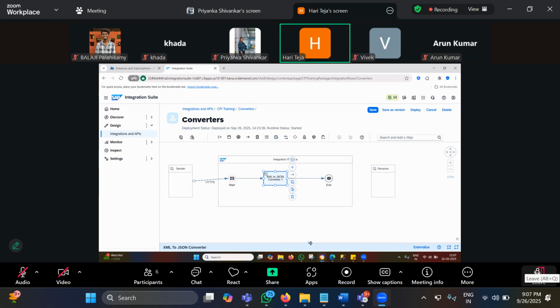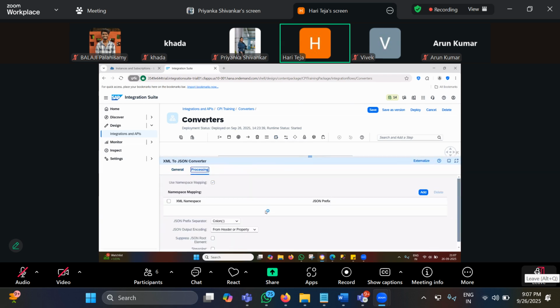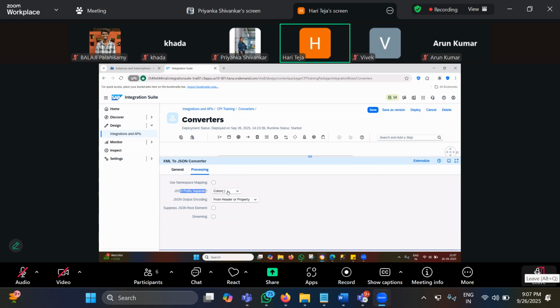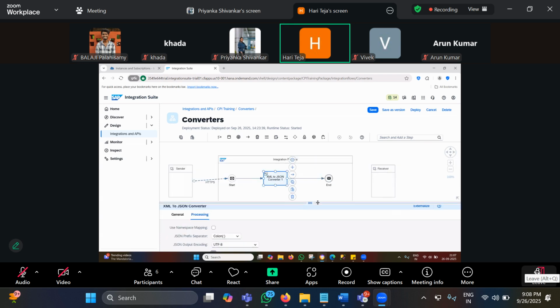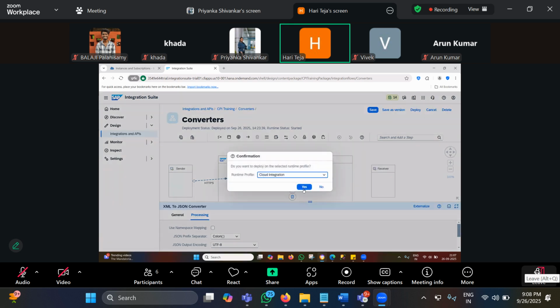If you take this one and go to the Processing tab, I am not using any namespace mapping. The JSON prefix separator is colon. I will show you what it is. For JSON output encoding, I will select UTF-8. And I will select suppress JSON root element. I will show you the difference. Now I save and deploy.